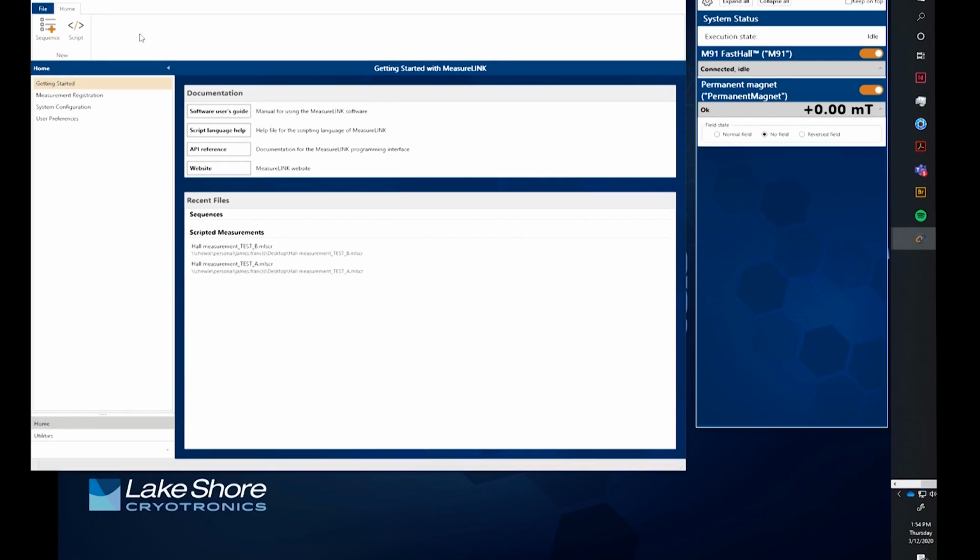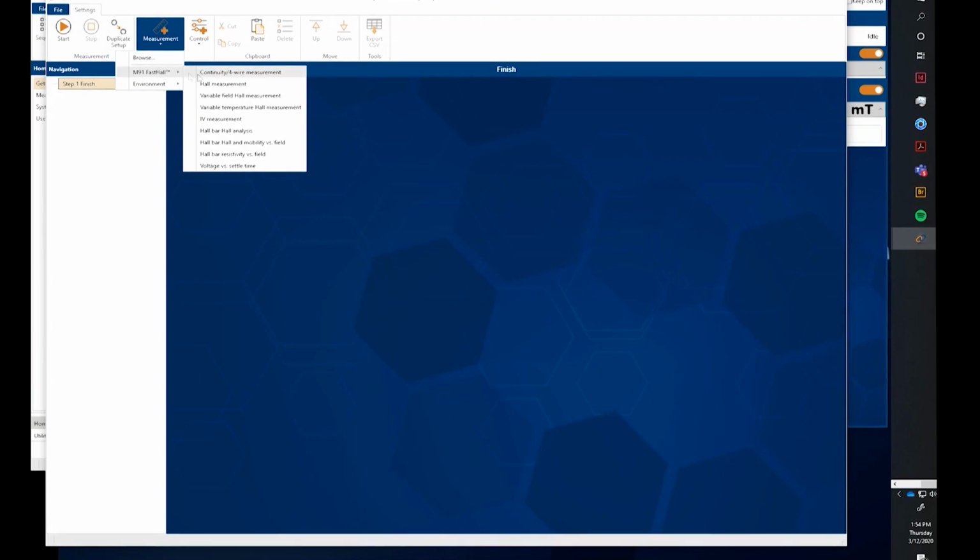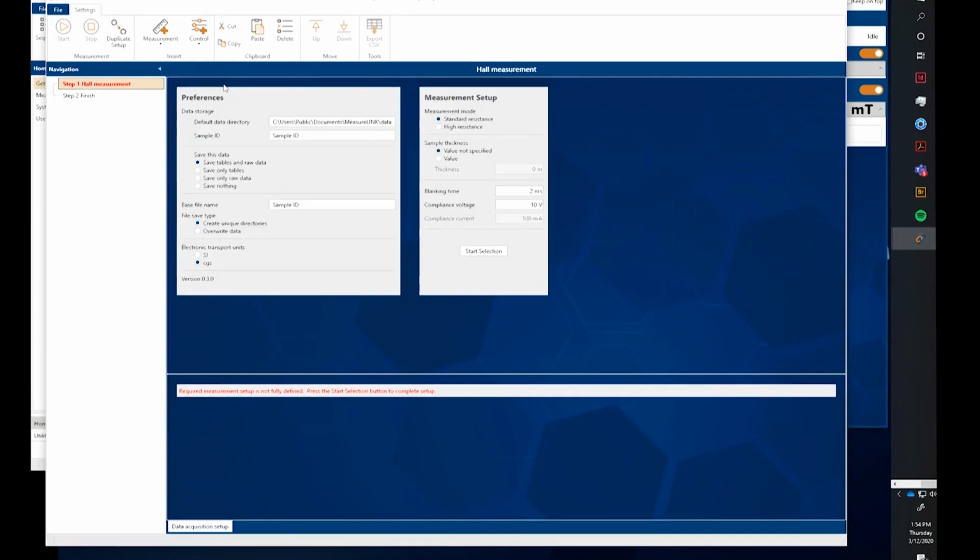Okay, so to make a measurement here, what we're going to do is come to the sequence panel, and under the measurements, I'm going to go to M91 and select the multipurpose Hall effect analysis. Okay, we get a couple of measurement screens that come up here.